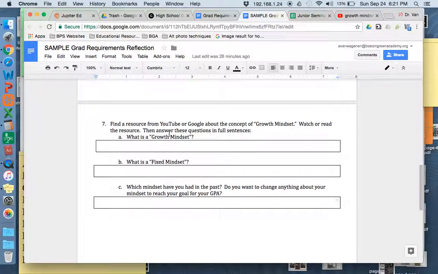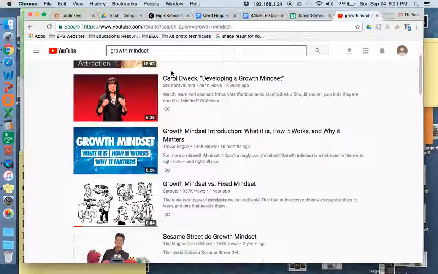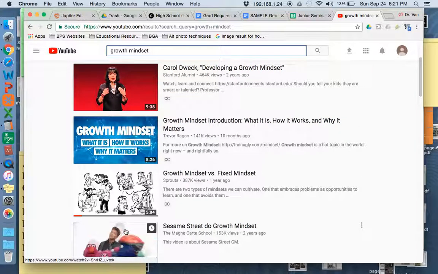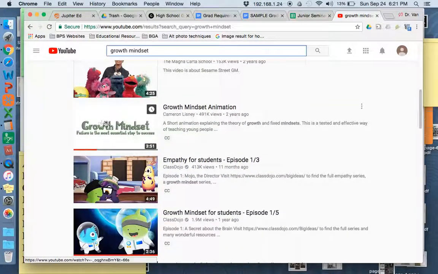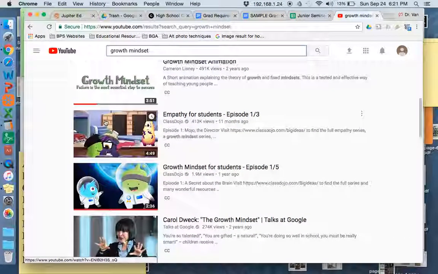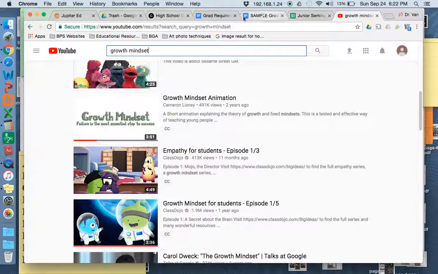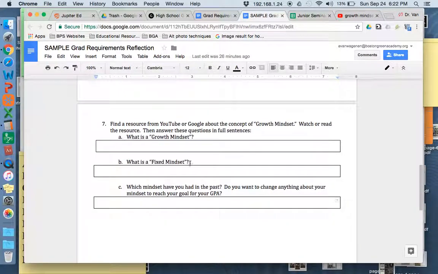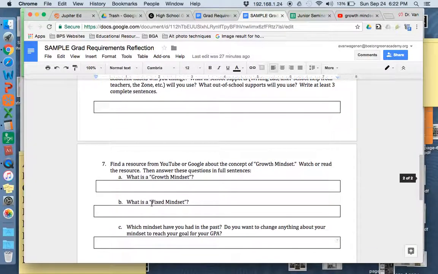And then this last one asks you to go to YouTube or just go to a Google search and find a resource about the idea of a growth mindset. You're going to watch or read the resource and then answer these 3 questions. So if you go to YouTube, you search growth mindset, you ignore the ad, you find a video that you want to watch. I think this one is pretty decent. You can use that one if you want. And watch it, go back to your reflection, say what is a growth mindset, what did you get out of it, what is a fixed mindset, and what mindset have you had, and do you want to change anything? Okay, you might be done with this video.